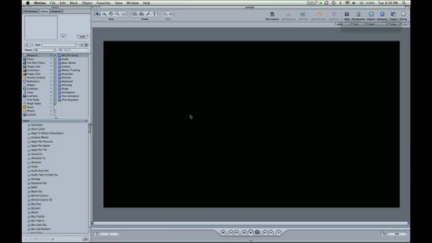In this tutorial I want to go through layers. It's the next step up over the basic interface of Motion, and I just want to show you the layers and how they work.